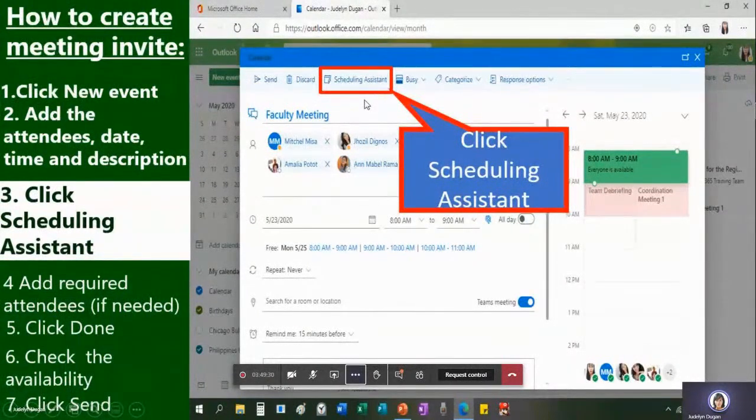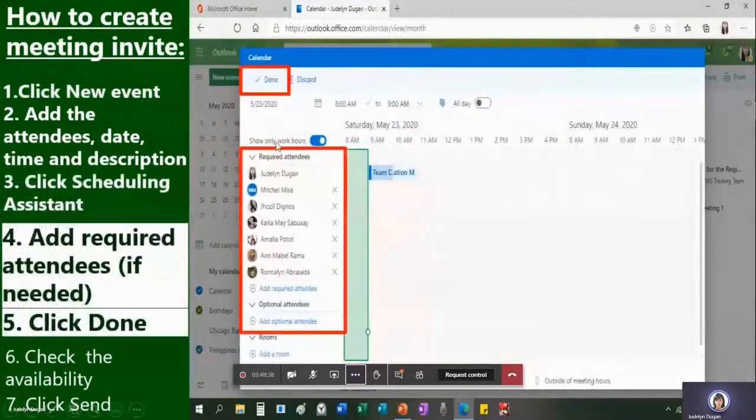This will help us see if the one that we have invited is available or not. So once you click scheduling assistant, you can see it here.